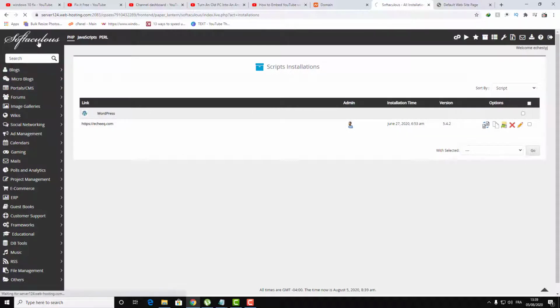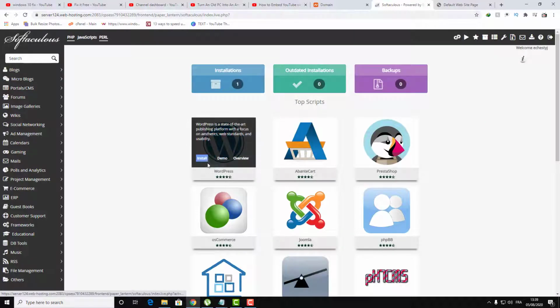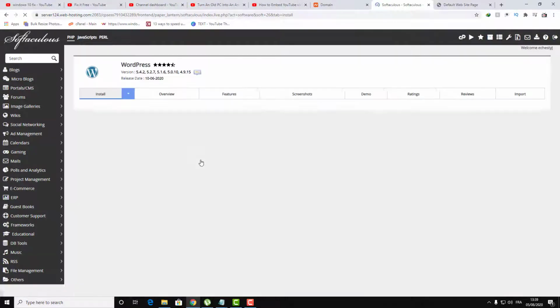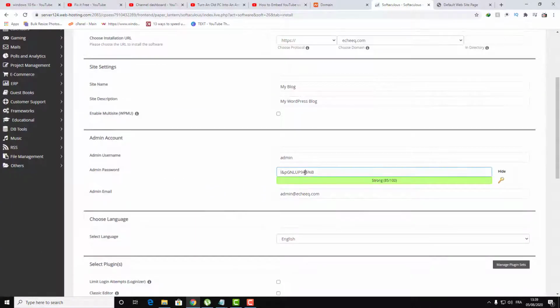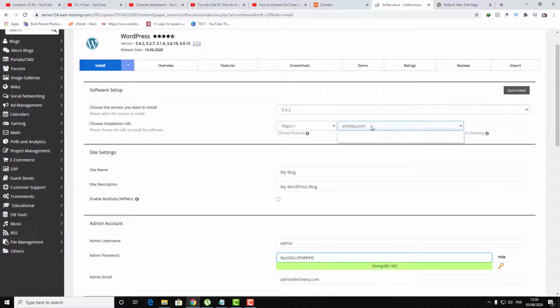Let's click on WordPress, install, and let's select here Fix It Free, and also verify the directory is blank, because if you have multiple subdomains and you write the same subdomain that you have in the directory, you will have the same problem.